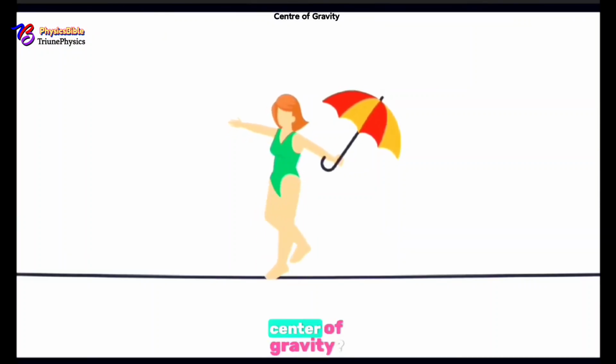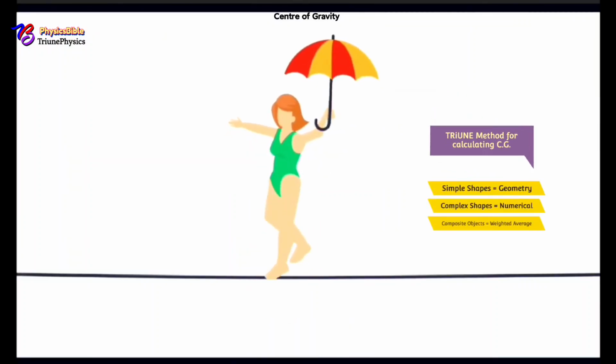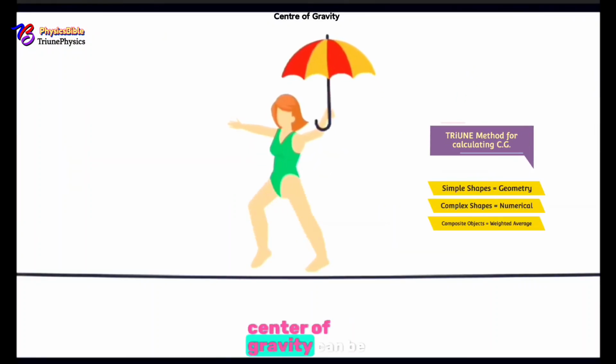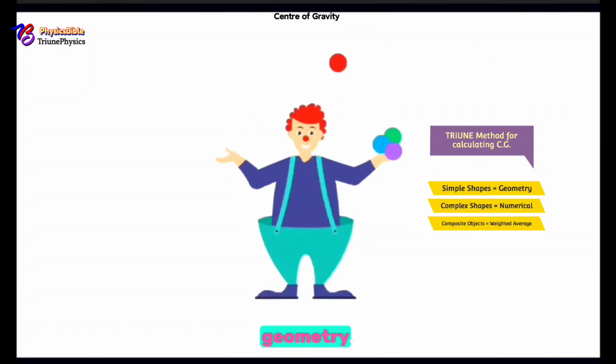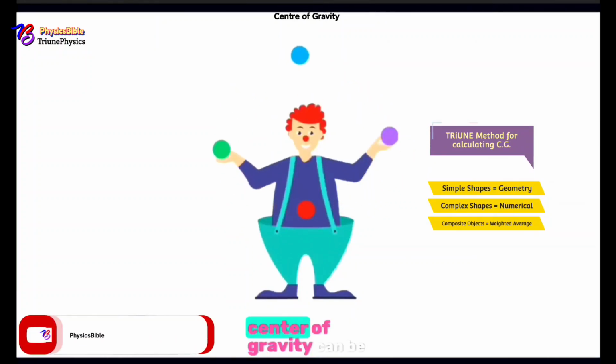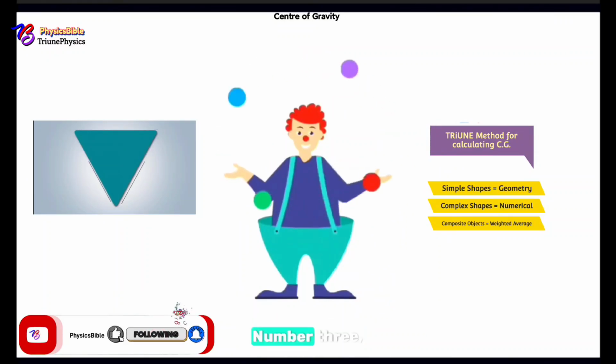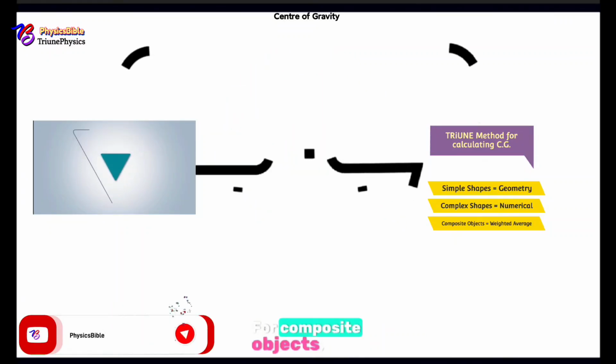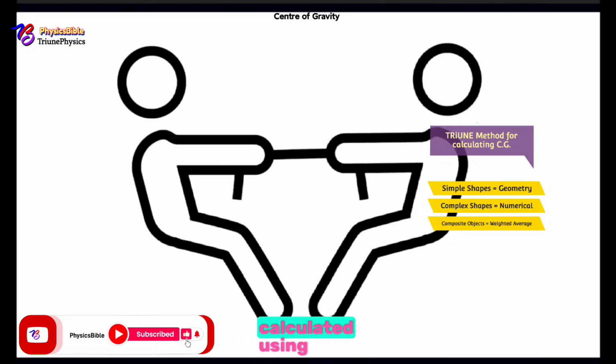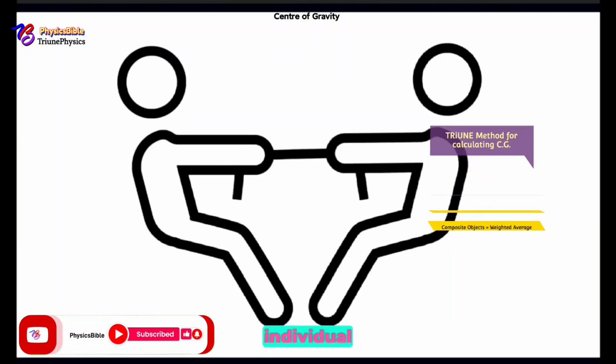So how do you calculate the center of gravity? The three methods. Number one, for simple shapes, the center of gravity can be calculated using geometry. Number two, for complex shapes, the center of gravity can be calculated using integration or numerical methods. Number three, the composite method. For composite objects, the center of gravity can be calculated using the weighted average of individual components.